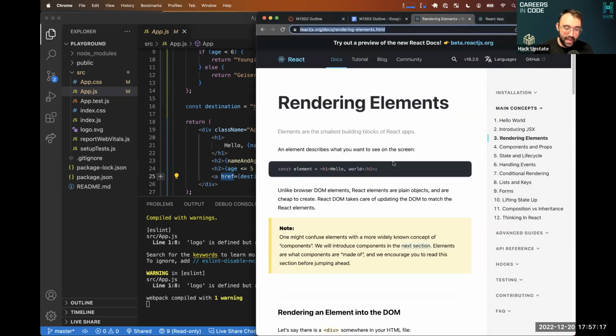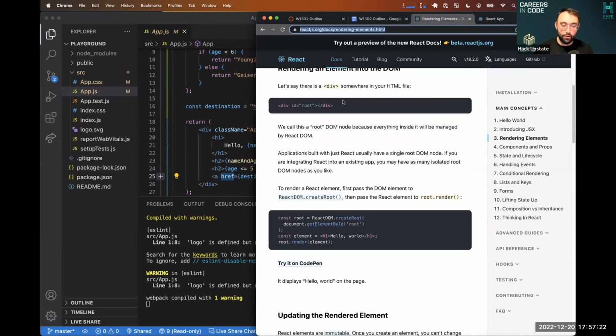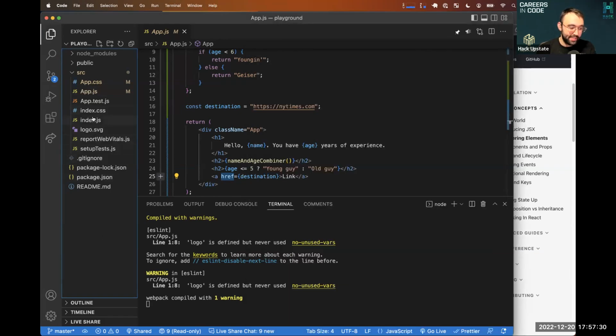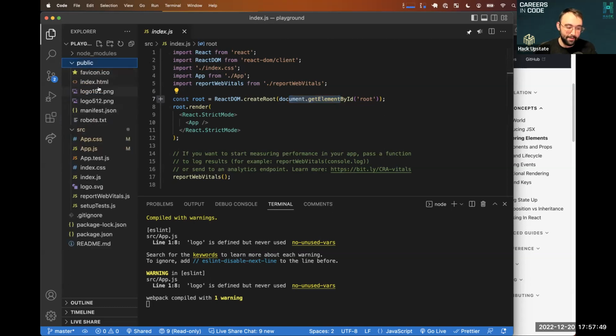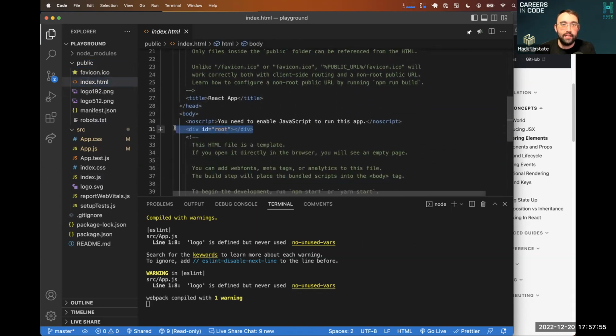Now we get down into elements. And elements are kind of interesting because normally we have our div ID root. And what React is trying to tell us in these rendering elements is under the hood, React is just using regular JavaScript. So if we look in index.js, we can see our document get element by ID root. Okay, well, we know and love get element by ID, right? We've used that with inner HTML all the time. And in fact, we can even take a look in this public folder in index.html, our div ID root is right here.